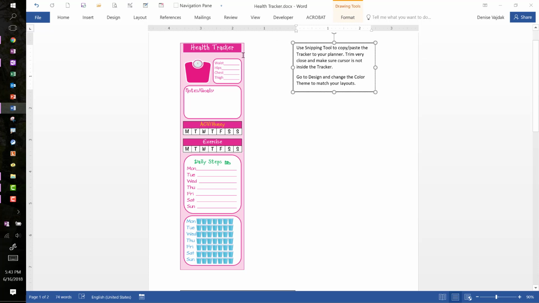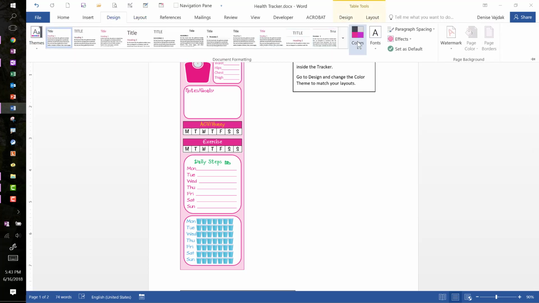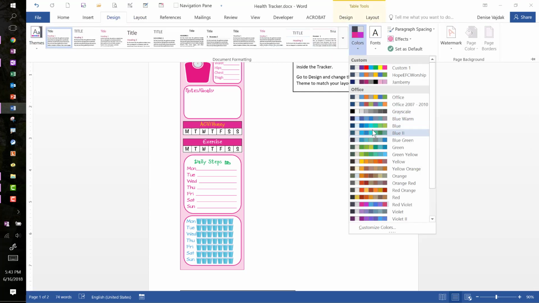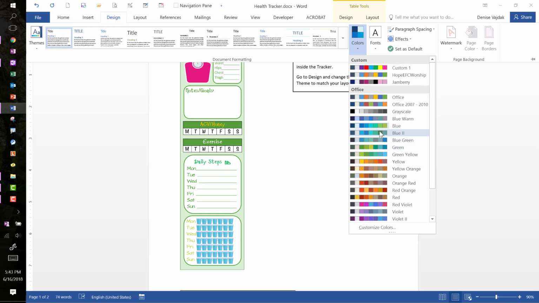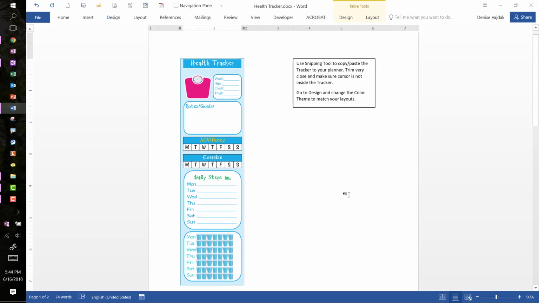And actually, we're going to design this a little bit differently. I'm going to change the colors on this page. Let me use blues and greens, just to go along with the color of the theme that I've got going on in that image. Yeah, we'll go ahead and do that one.